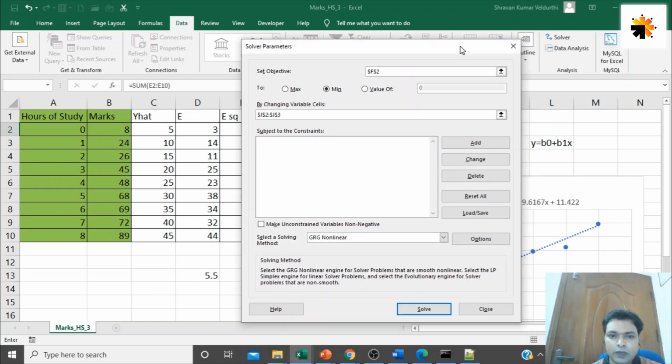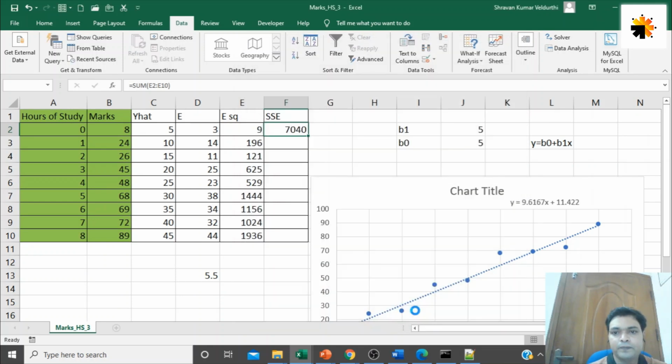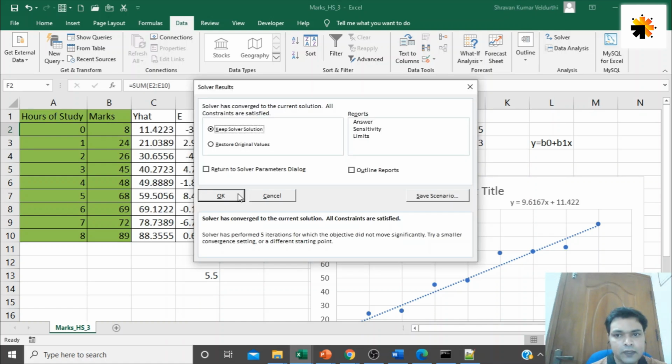Here one important thing is the option to make unconstrained variables non-negative. You would check it if you want non-negative values, but I can take whatever value, whether negative or positive, I don't mind. I'm keeping the solving method the same. Now I go ahead and run solve. It takes some time and it solves.